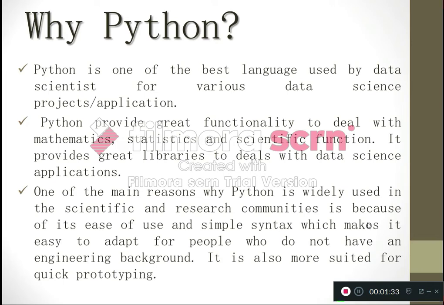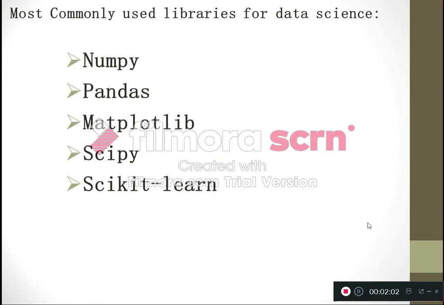One of the main reasons why Python is widely used in the scientific and research communities is that it is easy to use and has simple syntax, which makes it easy to adapt for people who do not have a computer or engineering background. They can easily adapt to the new things. Okay, and it is also well suited for quick prototyping. And the most commonly used libraries for data science are NumPy, Pandas, Matplotlib, SciPy and scikit-learn.